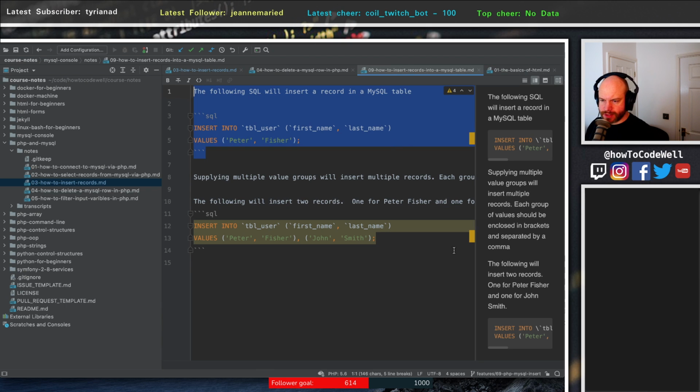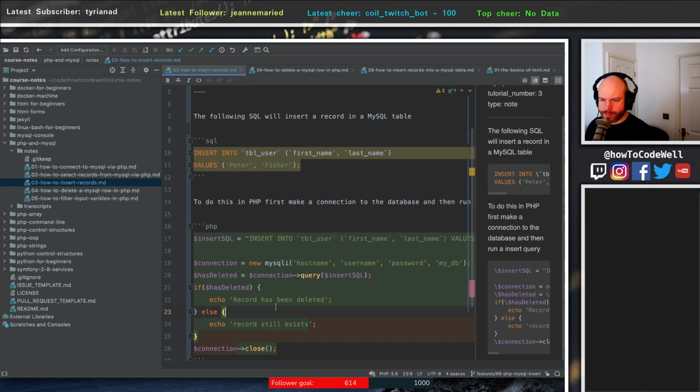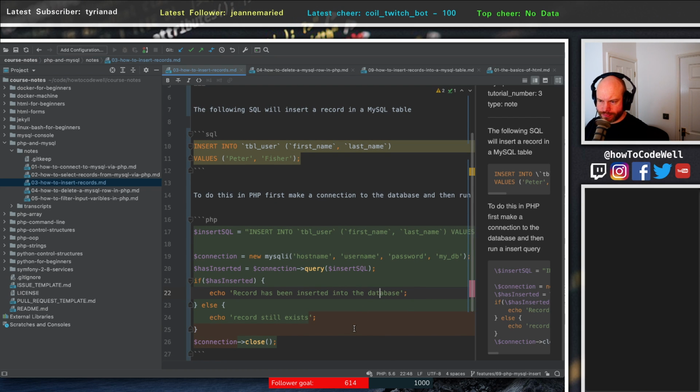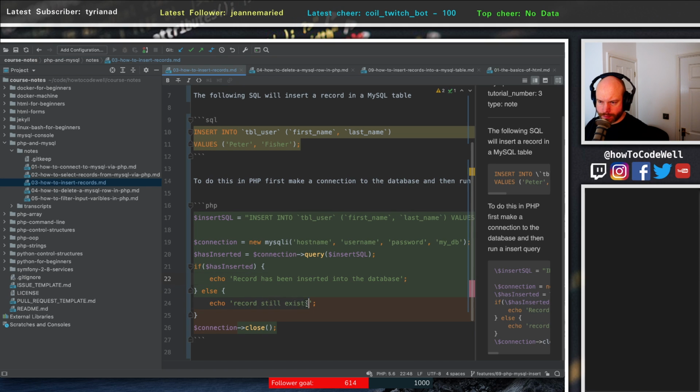Okay, so let's come out of this for a sec and then go into here. So this will be has inserted. Record has been inserted into the database. Can't spell database. Otherwise, record has not been inserted. Then we close the connection.